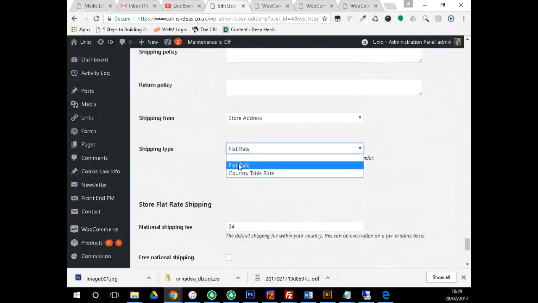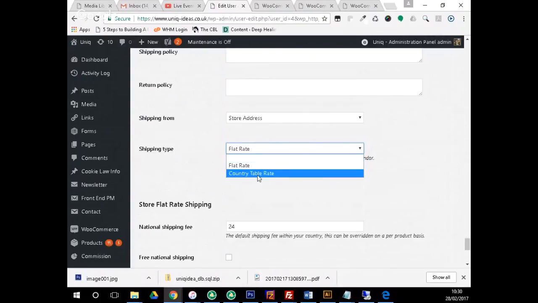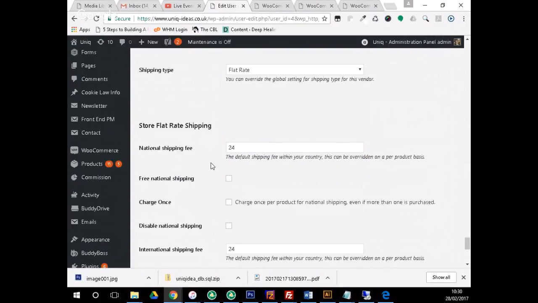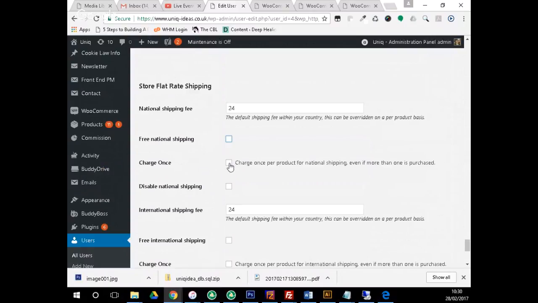So we've got the option between flat rate and country table rate. You can actually change these at a product level as well, but this is globally for the vendor. So obviously flat rate, you can add a national shipping fee, or you can check if it's free shipping. Some vendors allow you to charge once per product for national shipping, even if more than one is purchased. So basically, if you tick that box, if there's 10 products that get ordered, it's just going to be £24 shipping.